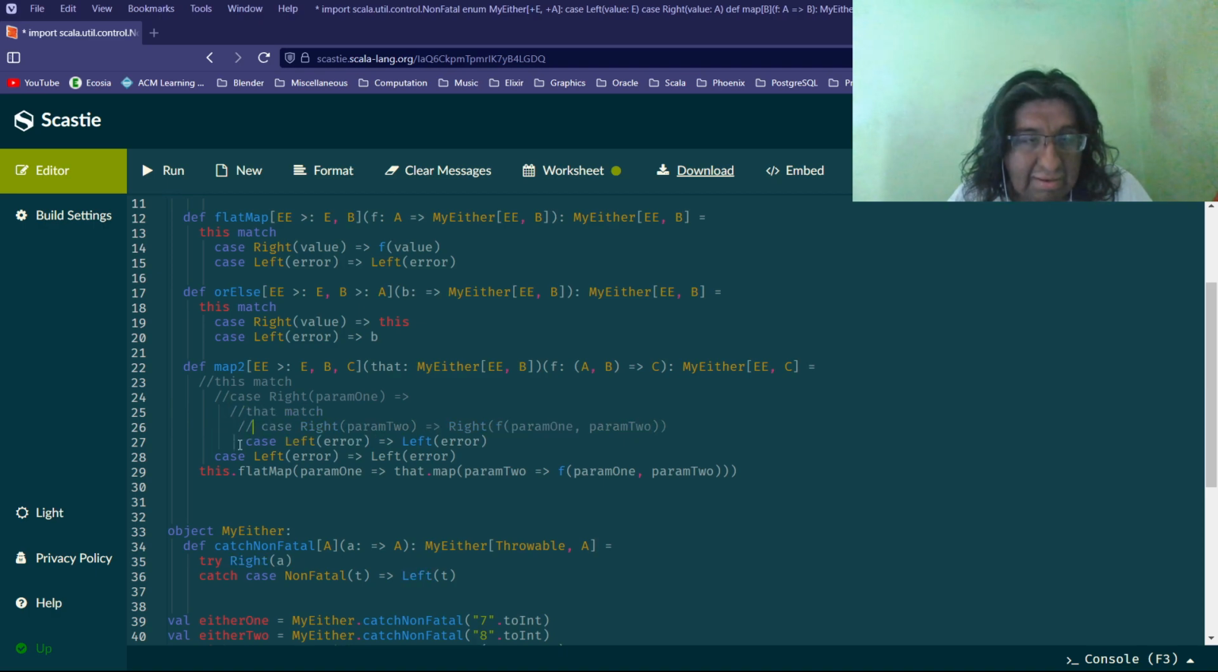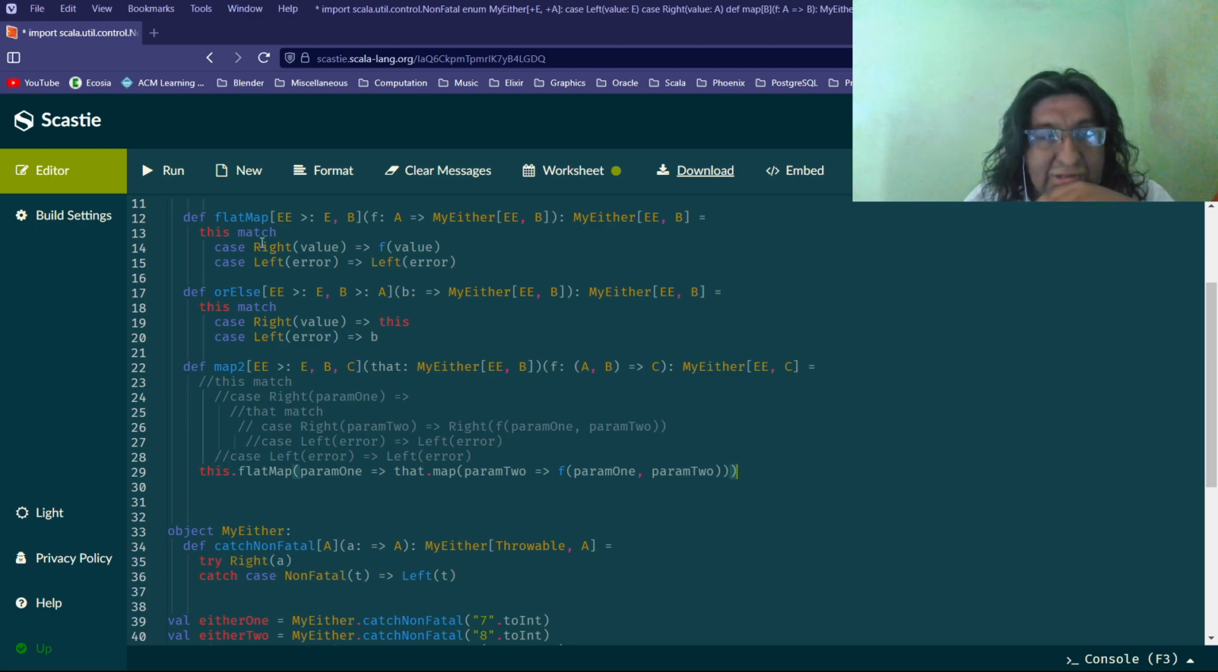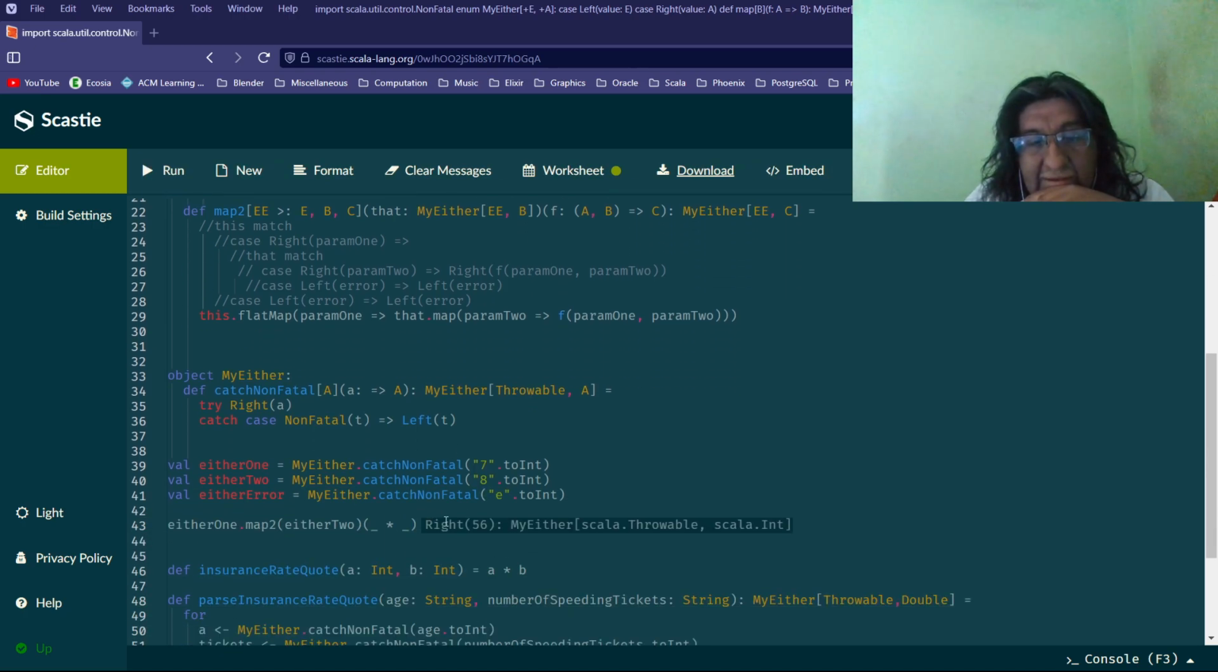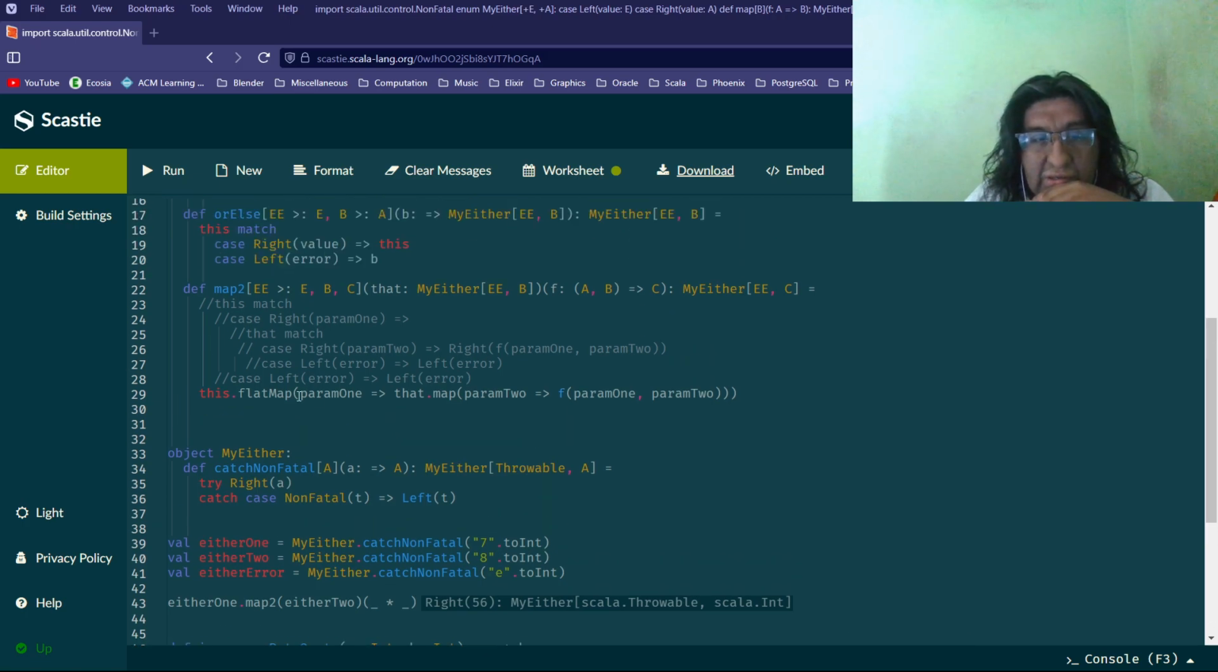Probably there is a way to comment all these lines with a keyboard shortcut. And we still have 56. So you can see how the thing is being transformed. But now the question is, can we use the for comprehension syntactic sugar for this series of calls? So let's try it now.